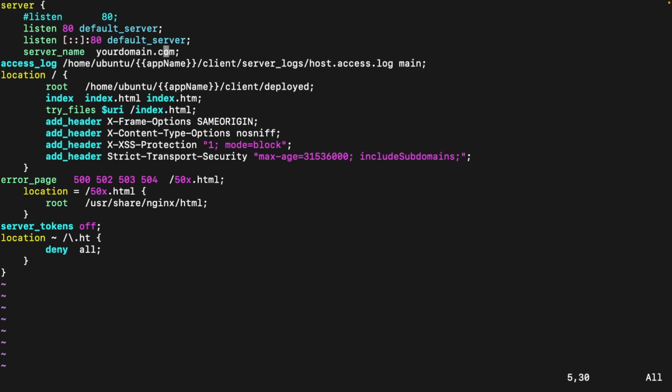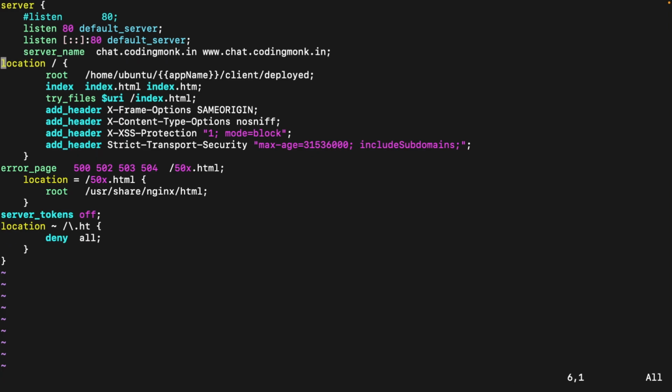The domain for our server is going to be, let's get into insert mode by pressing I, and then here I'm going to change it to chat.codingmonk.in and www.chat.codingmonk.in. Then we don't need this access log over here, so I'm going to delete it. Again I'm going to press escape and then dd. Double D means delete over here.